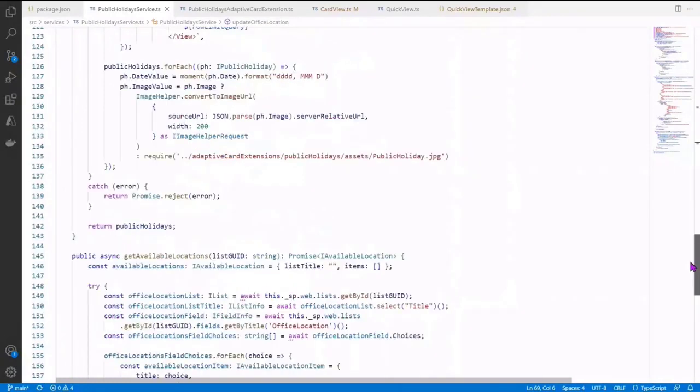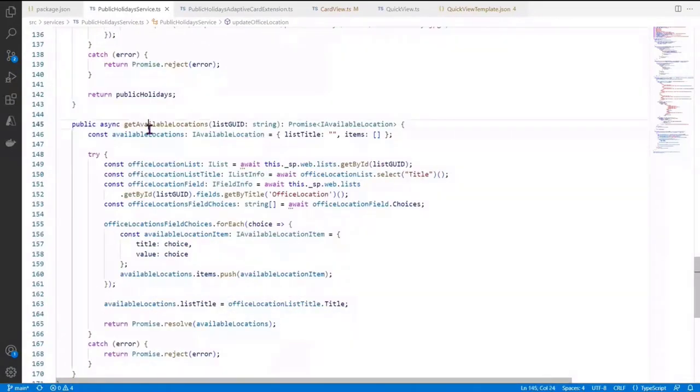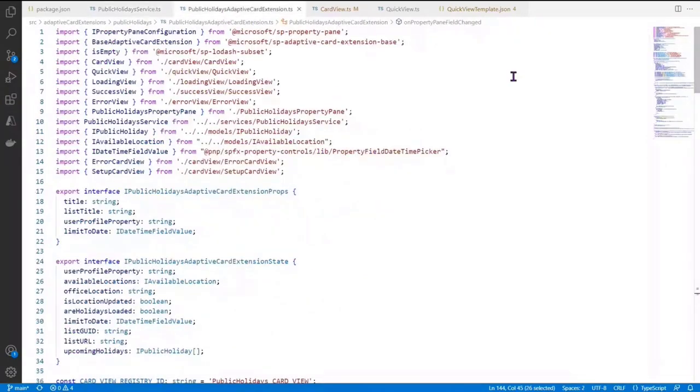And the very last method is to get the available location. This is to get the filtered available location from the holiday list that we are showing in the quick view when we are actually updating our location. So moving on to the main TS file.